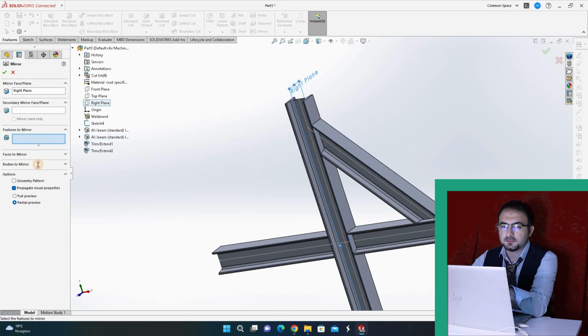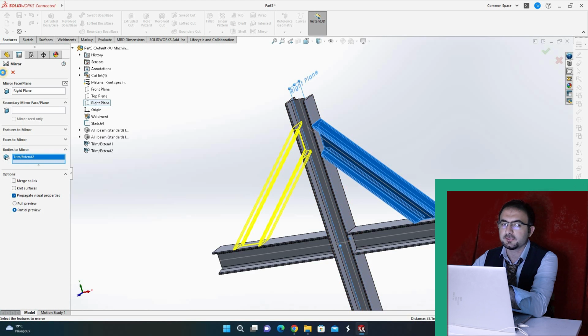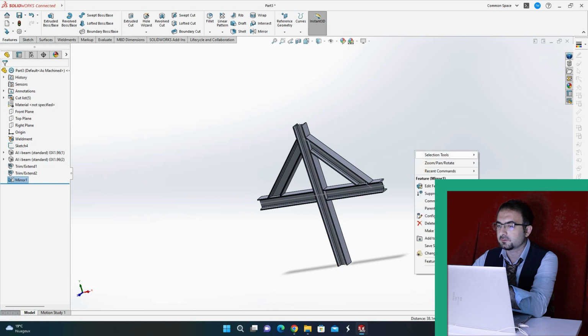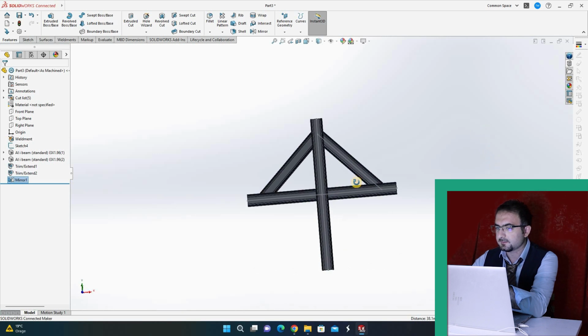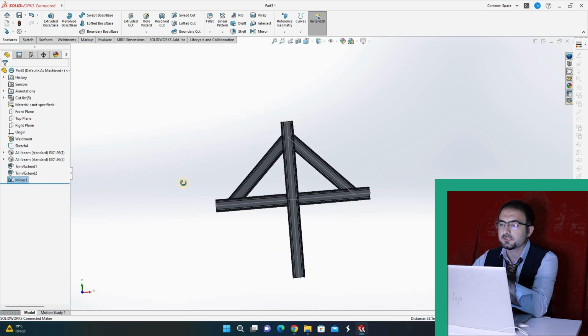So I can choose body, it's here. So I have my elements here, and I click yes, I'm okay. So it's perfect, it's as we want. So I can rotate like that, and it's good, perfect. The same way I can do mirror in the opposite direction.